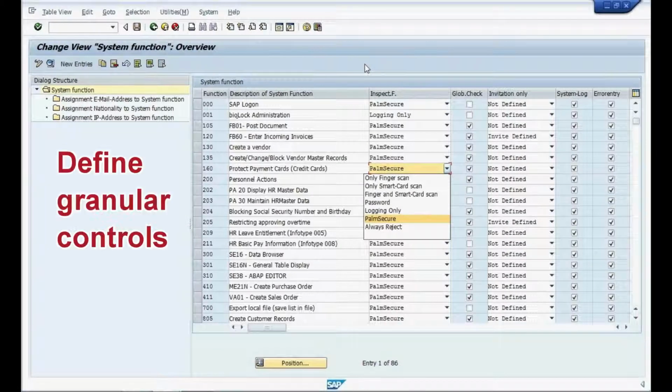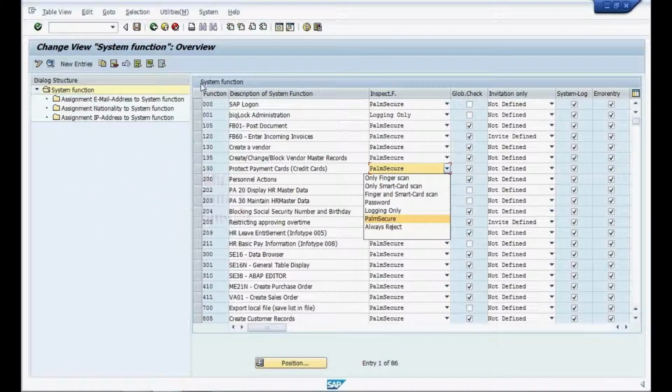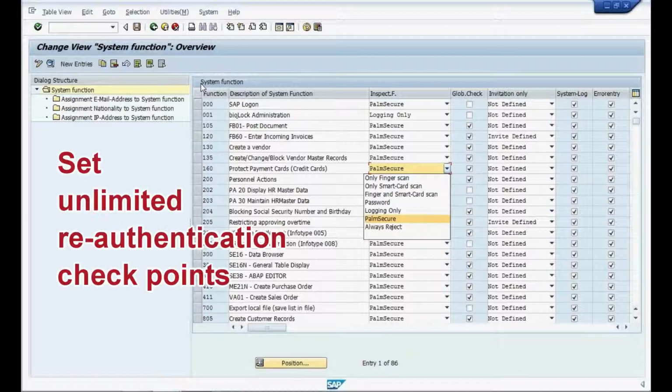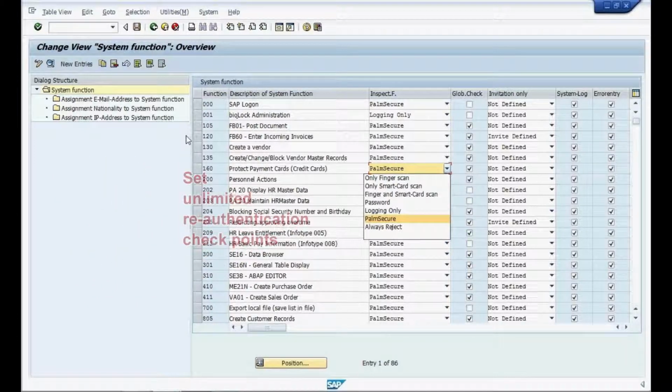These settings are extremely extensive, and we just want to show you one little thing here, mainly to explain the concept. SAP users can set unlimited re-authentication checkpoints. We also refer to them as biometric checkpoints anywhere in the SAP system.